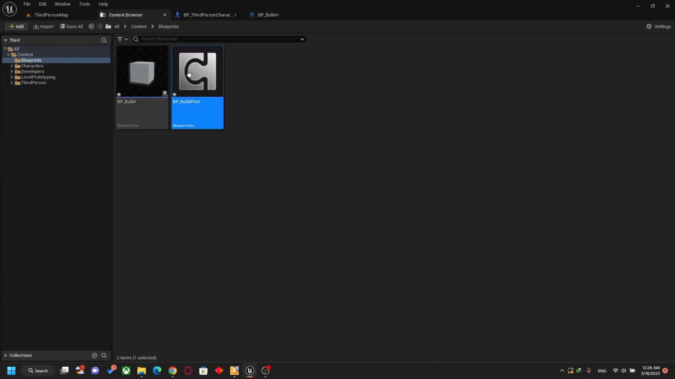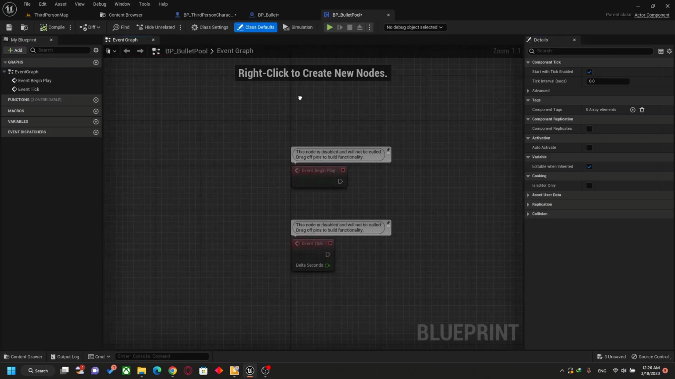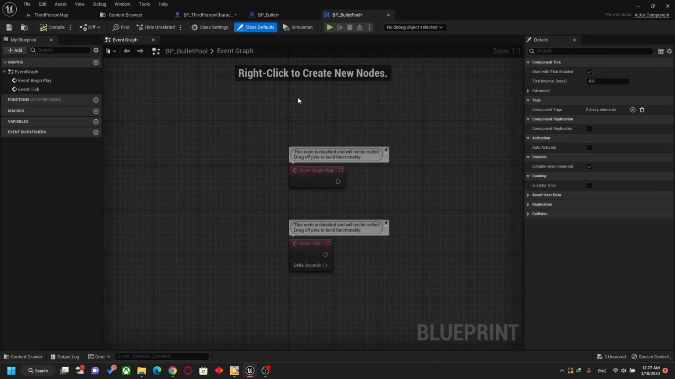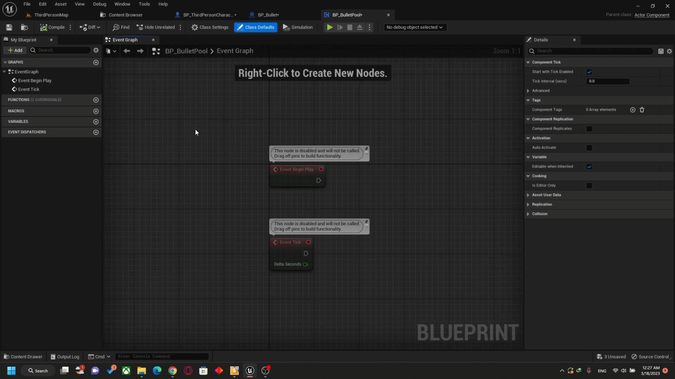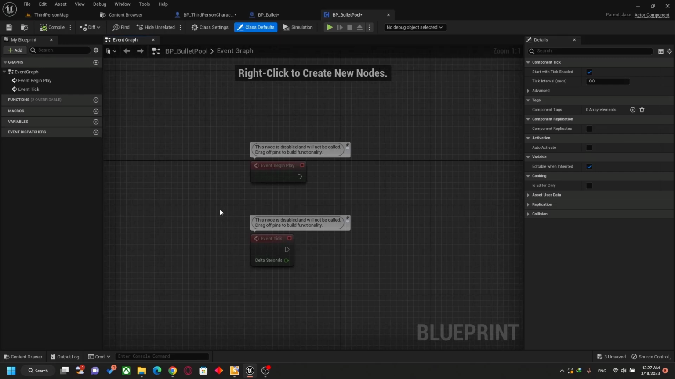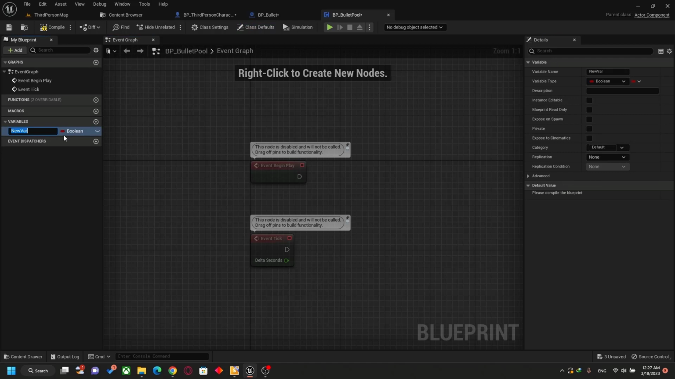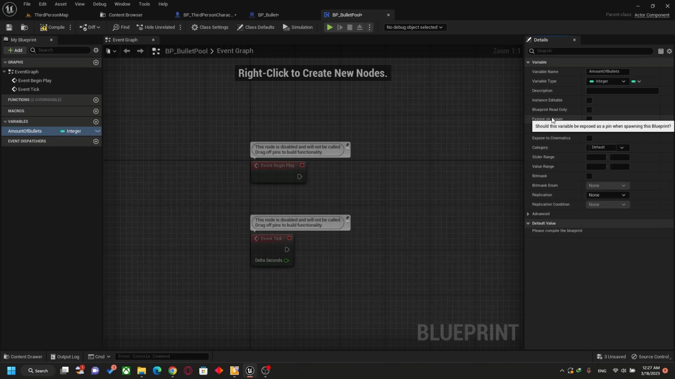So let me go back to the pool itself. Now the bullet pool is considered like a magazine, like your magazine: how many bullets you have. So I need a variable for the amount of bullets, how many bullets I want. It will be an integer.